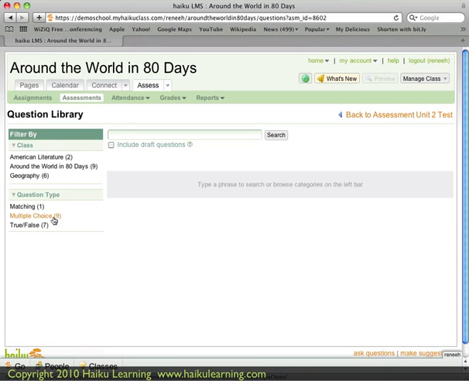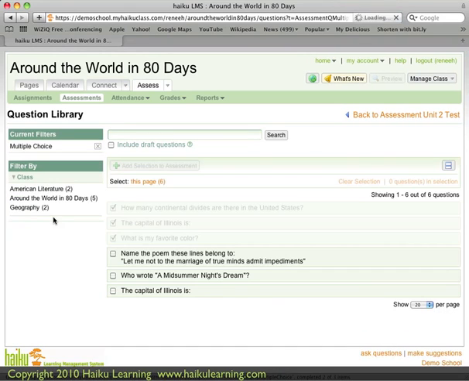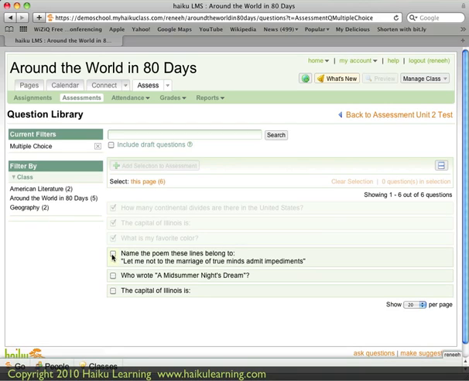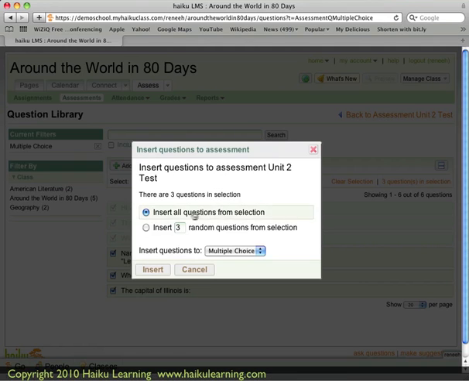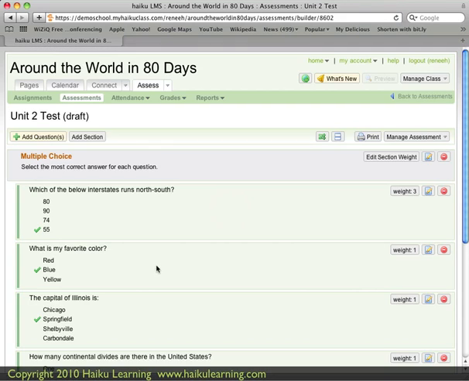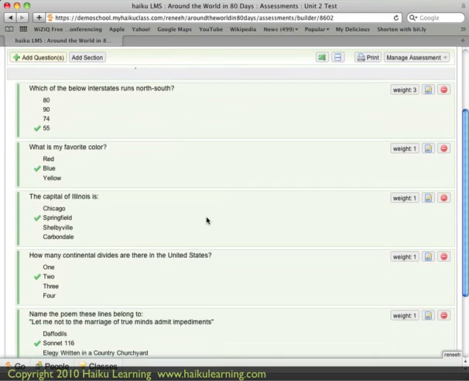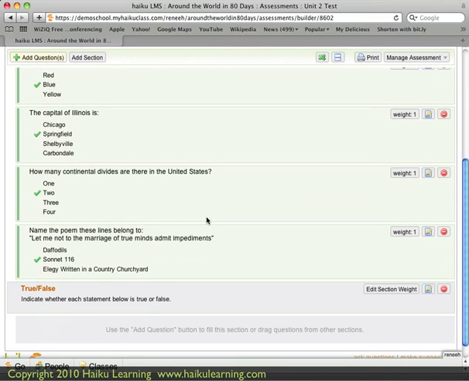and now I'm going to again choose multiple choice, but this time I'm going to select the remaining 3, click Add Selection to Assessment, and instead of inserting all 3 of these questions, I only want to choose 1, but I don't care which one. So I'm going to set this to insert 1 question, and Haiku will select which question to display to the student. So I click Insert, and again I go back to my Haiku class, and this time Haiku has chosen for me the 1 question.